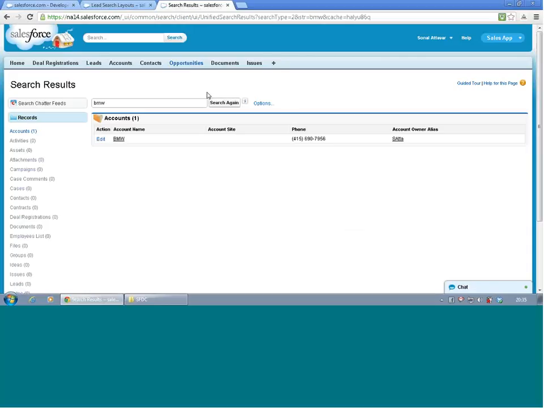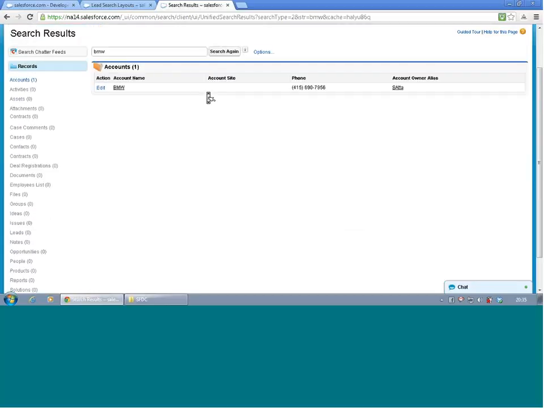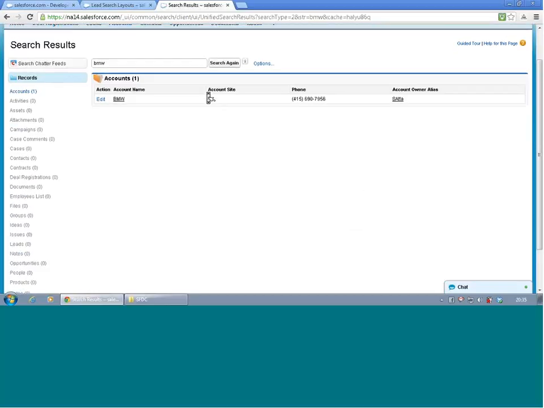Okay. So you see, this has searched everything. It has searched the BMW company name, and all the information has come here. If you scroll down, these are all the objects it has performed the search on. It found only one matching record for BMW, on account, which is displayed.